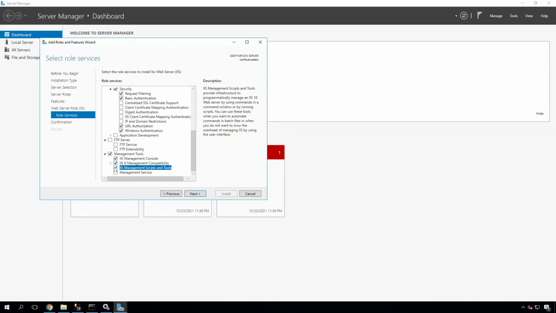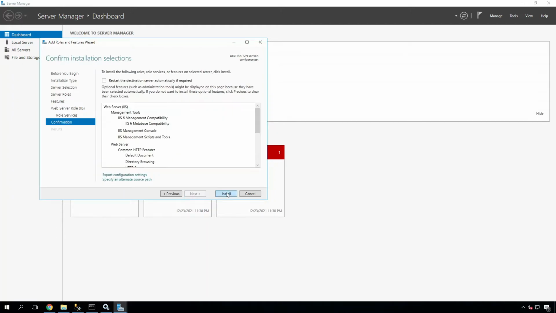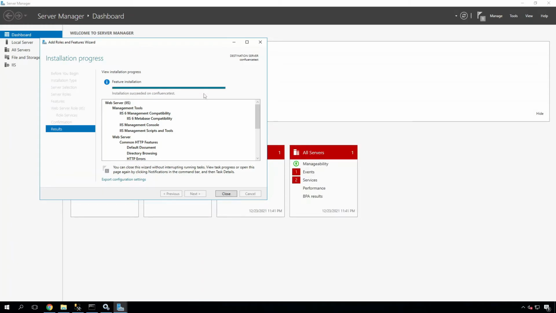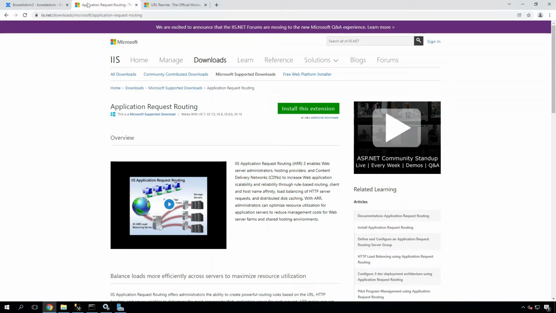Is there something I have missed? Let's check. Everything is fine now. Next, and install. Meanwhile, we need to download the two components for this IIS. One is ARR, which is Application Request Routing, and another is URL Rewrite. Installation is finished. Close and install Application Request Routing ARR.